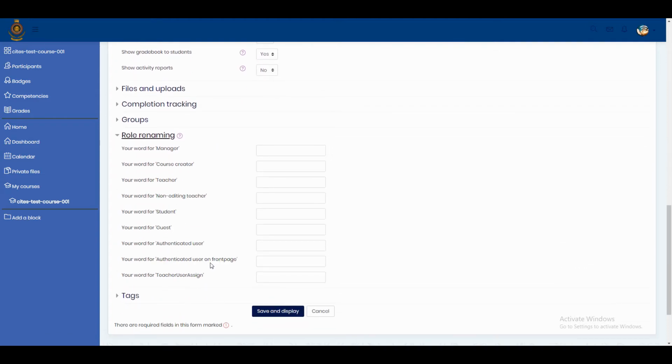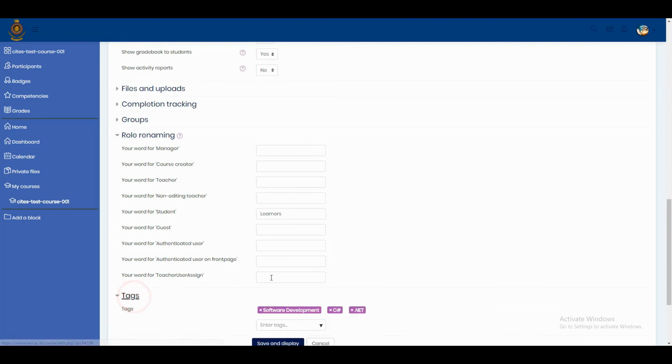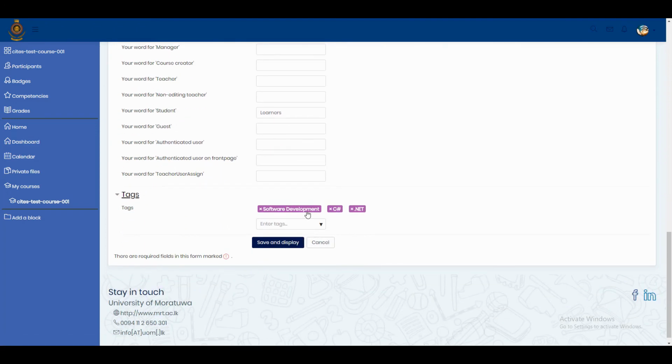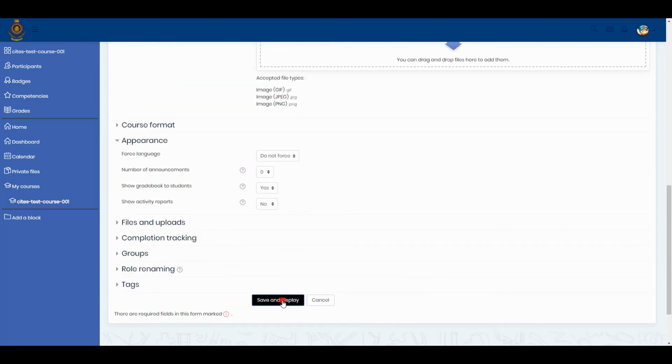For instance, if we click on role renaming, if you don't want to call your students students but you want a different name such as learners, for instance, you can change the name here and that will appear just in your course. You also can add tags to your course which help new students to search for it. If we now click on Save and Display, then in the next video we will turn on editing and look at the changes that we can make to a course.